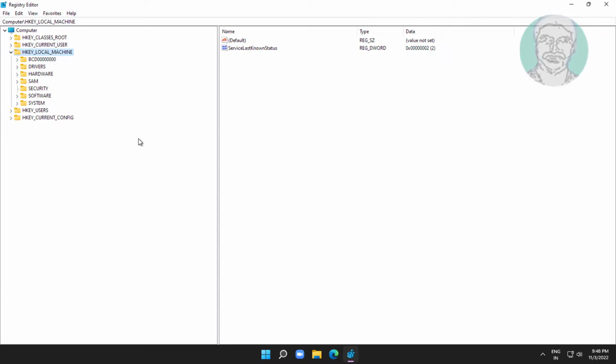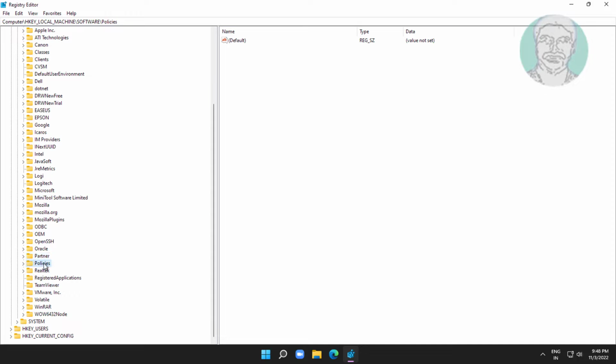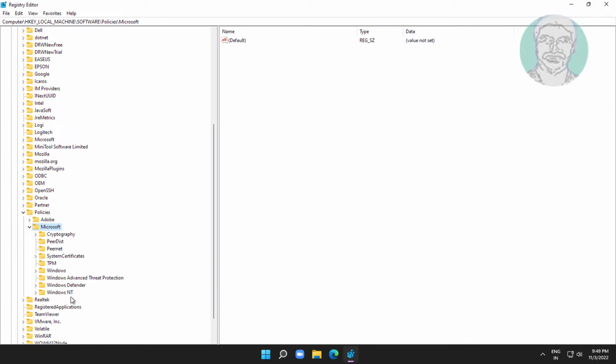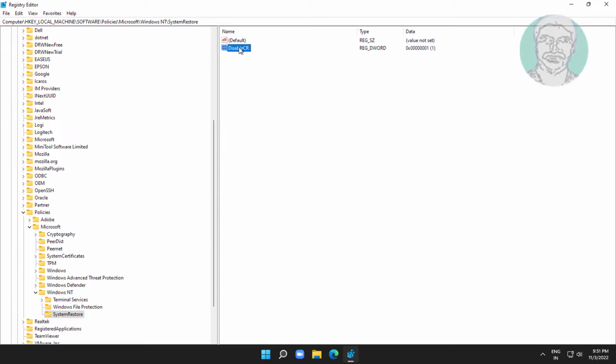Click and expand HKEY_LOCAL_MACHINE, click and expand Software, click and expand Policies. Click and expand Microsoft, click and expand Windows NT, click and expand System Restore. Delete DisableConfig and DisableSR. Close and restart the system.